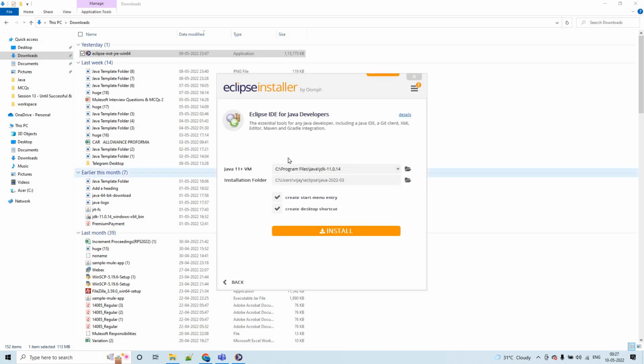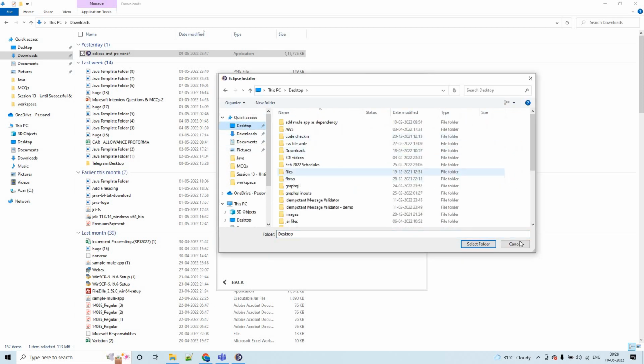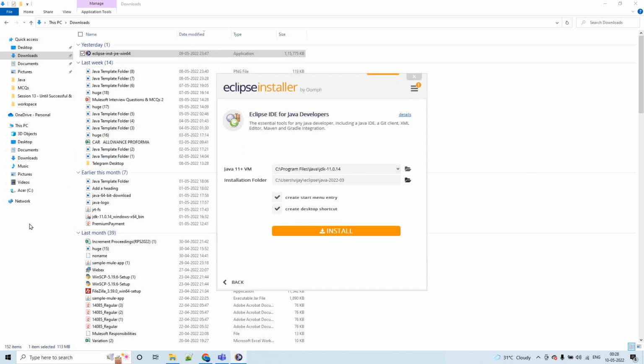If I click on it, I'll get some options here. It's already showing Java 11 plus VM, and in that it is already showing the JDK path. It's also showing the installation folder, something default. If we want to set it up in our own way, we can still give our own personal folders wherever we want it to be. I'm leaving it default. If you want to customize it, you can put in your own folder.